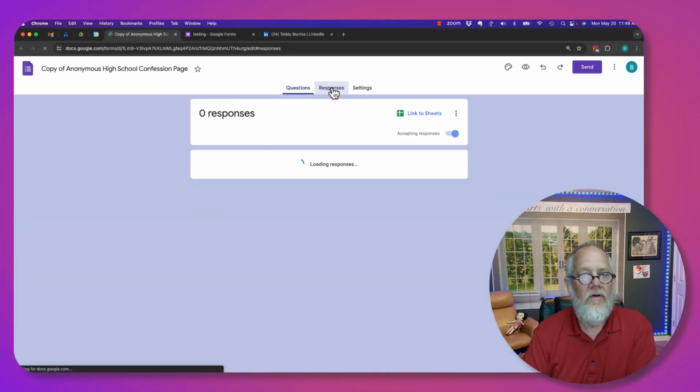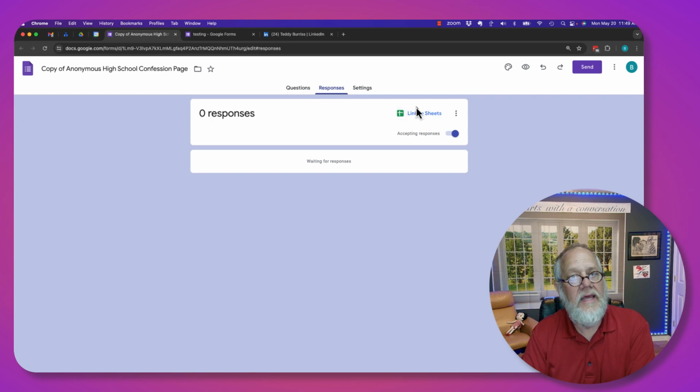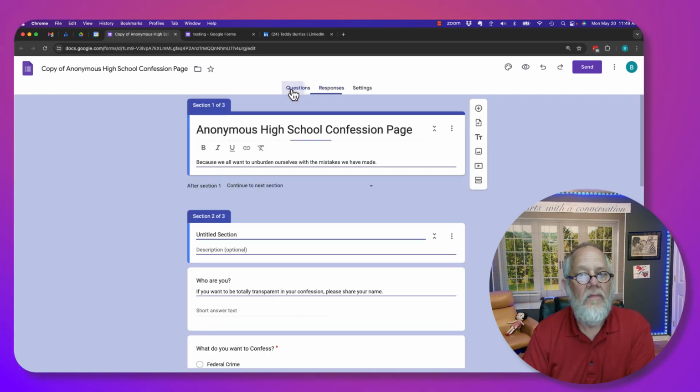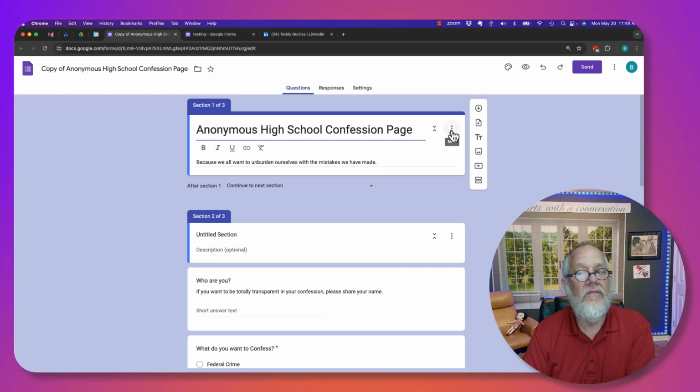Open it up. There are no responses, and it is not yet linked to a sheet. Pretty straightforward. Again, the magic is all behind the three dots.